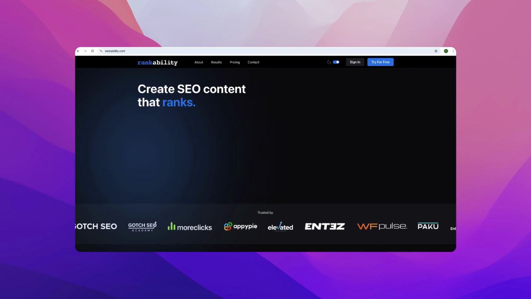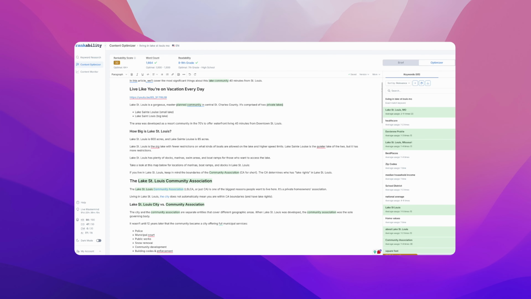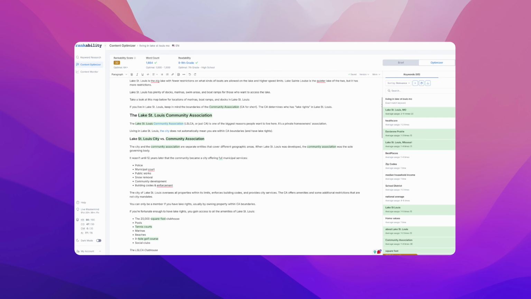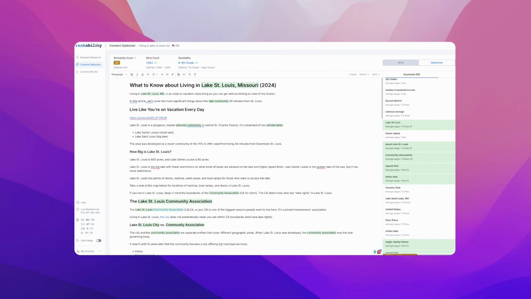Now, when you're writing your article, make sure to use a tool like Rankability. I'm a big fan of it because this will help you capture all of the relevant keywords. And these keywords are important because that's how you will make sure your content is as relevant as possible when competing against the existing content that is currently ranking on Google.